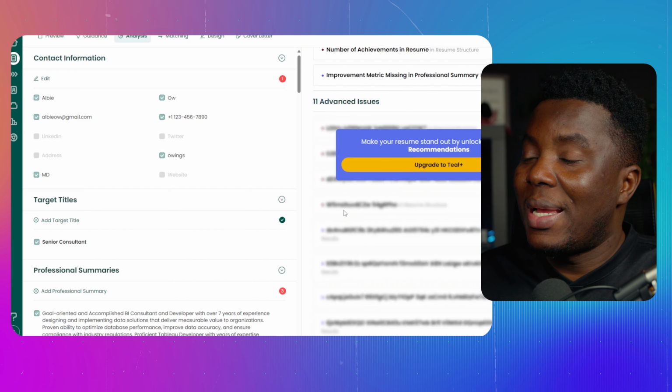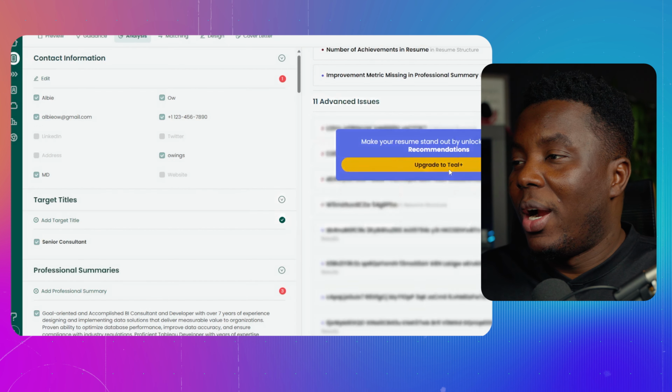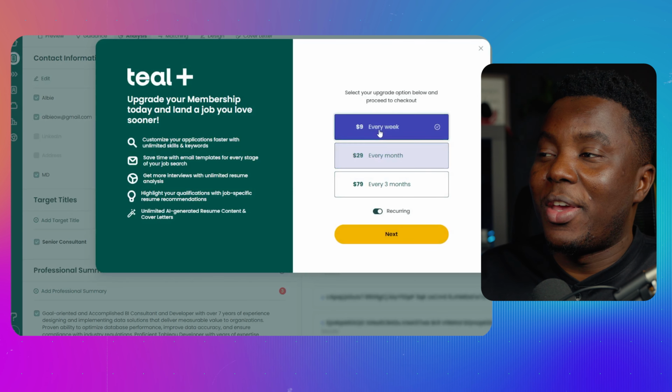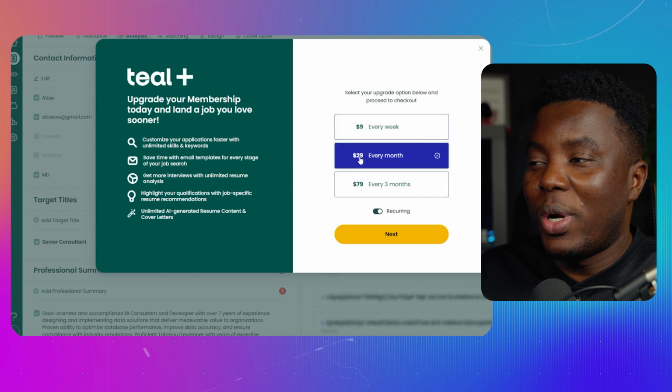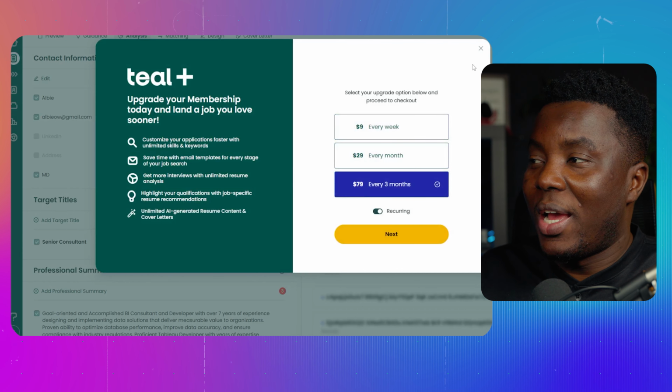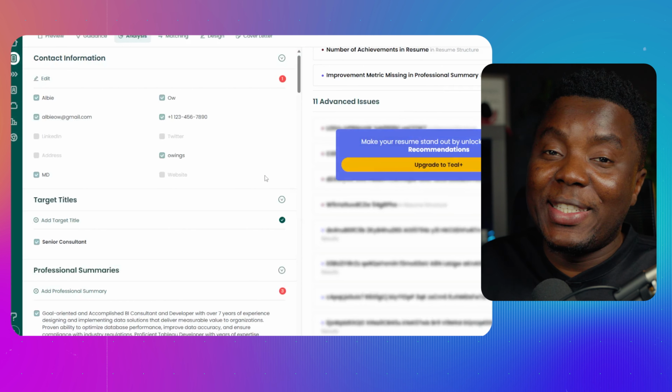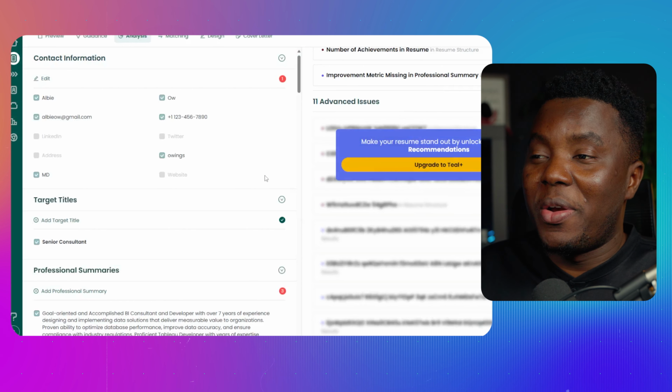And if you want to see more, like I said, they do charge. So if you want to do it just for a week, you could pay $9. For a month, it's $29 for 3 months. It is $79. I would use ChatGPT, but this tool as well is very, very great, okay?